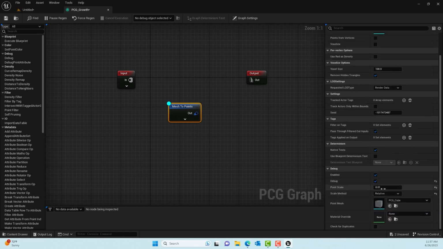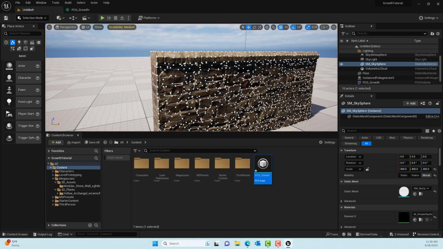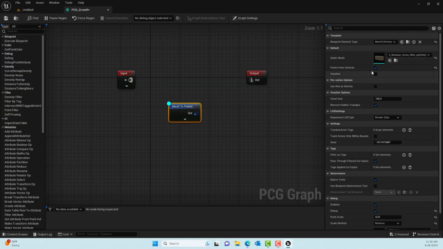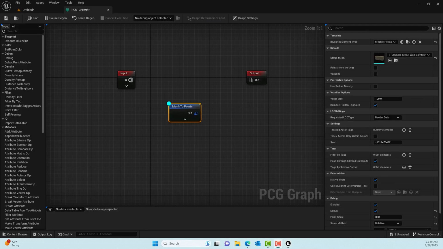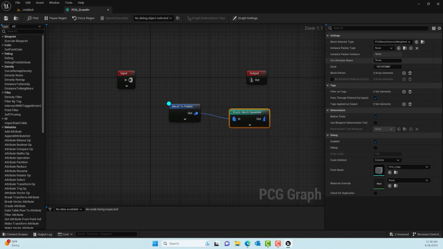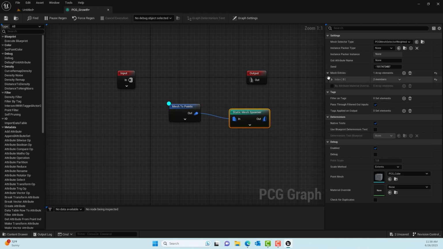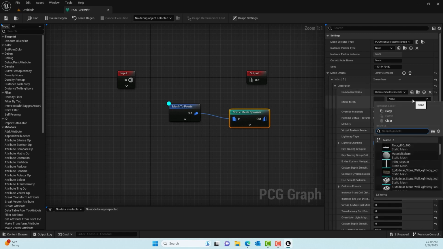And another thing is, in PCG here, we can actually check to see if there is point out from vertices or from the triangles. But I found that the triangle is better than the vertices. From mesh to point, then we'll do a static mesh spawner. And you know the deal, we just have to put in the static mesh. So I'll go ahead and add the static mesh reference.